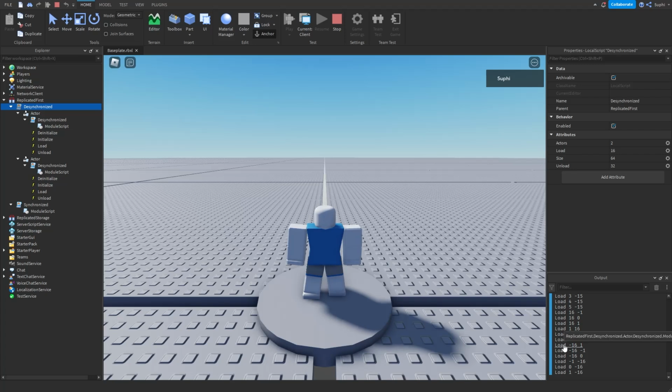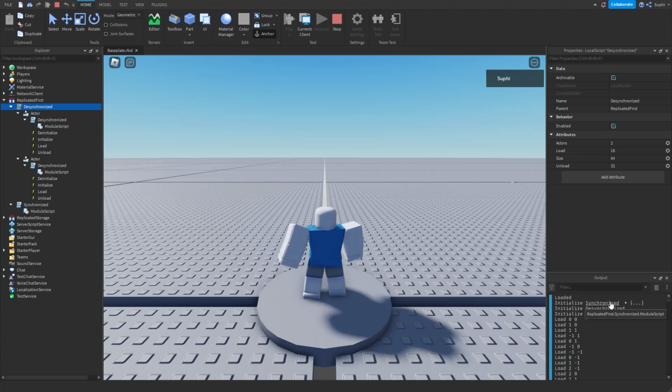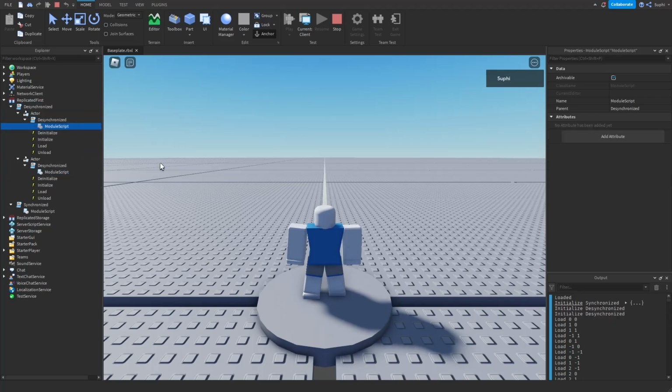And if we look at the output window and scroll all the way to the top, we can see that the synchronized script only gets initialized once, where the desynchronized script gets initialized twice. And that is because each actor gets initialized independently. So both this actor and this actor will be initialized. So that's why the initialized function is called twice, once for this module and once for this module.